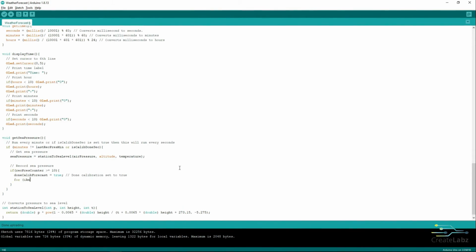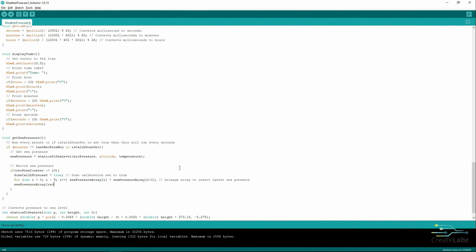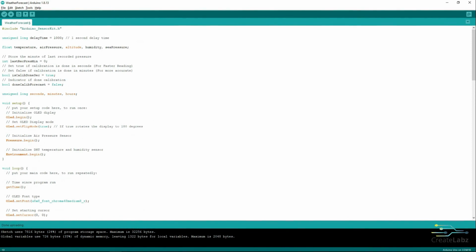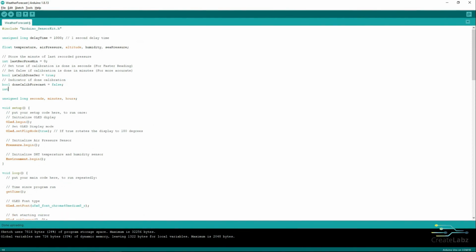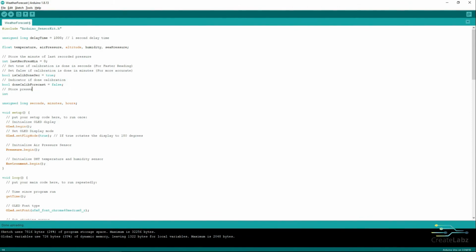Next, this line of code will arrange the sea pressure array variable so that it will remove the first recorded sea pressure and insert the latest recorded sea pressure. Then this line of code will insert the latest recorded sea pressure. Add the sea pressure array variable. This is for storing the sea level pressure in an array.